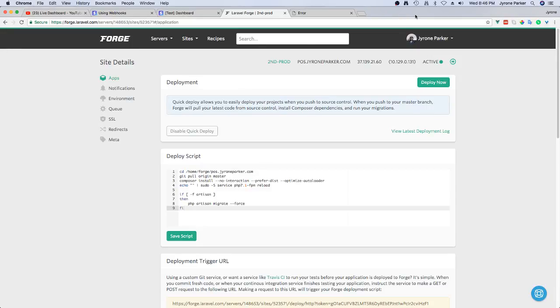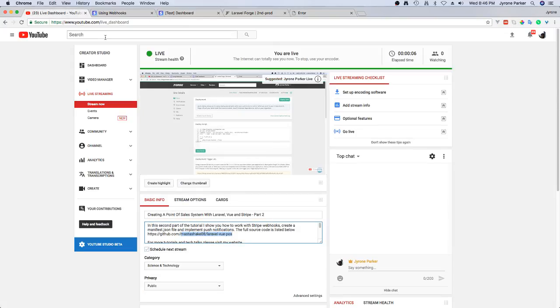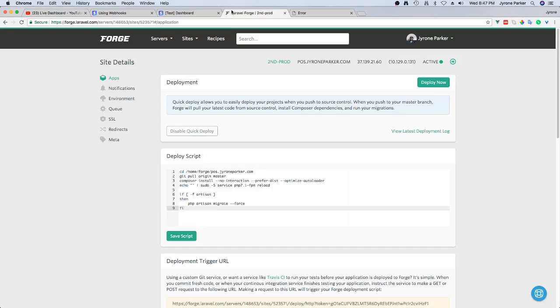It is Jerome Parker, aka Master Shake, and today we are doing part 2 of creating a point of sales app with Laravel, Vue, and Stripe. For those of you who have not seen part 1, perhaps you should go visit part 1, since the vast majority of functionality is already complete and we're just doing some extra features.